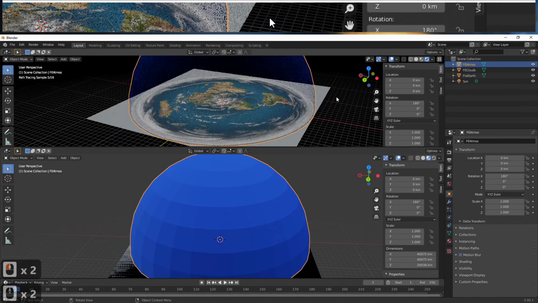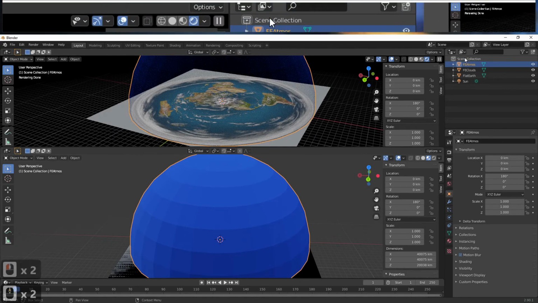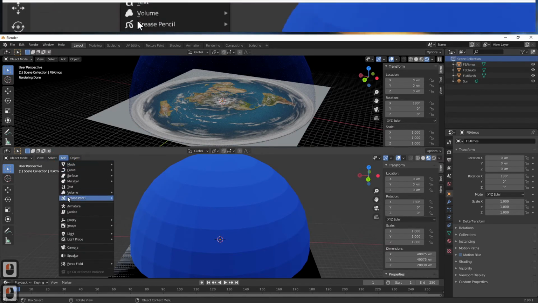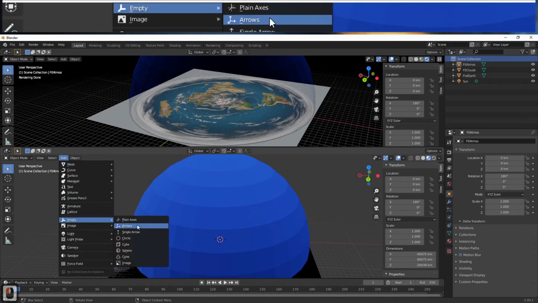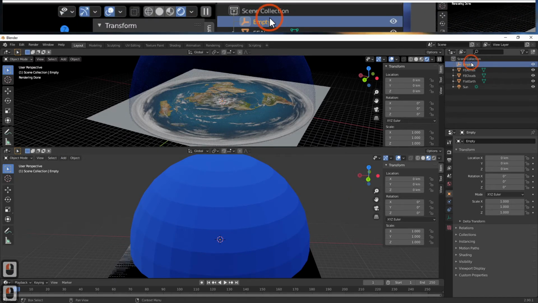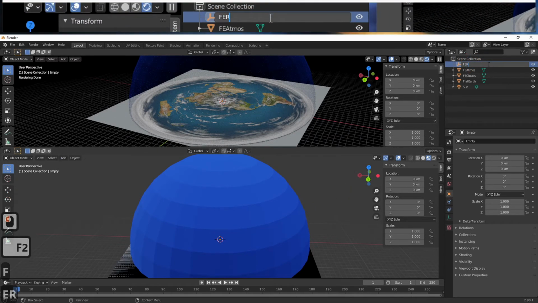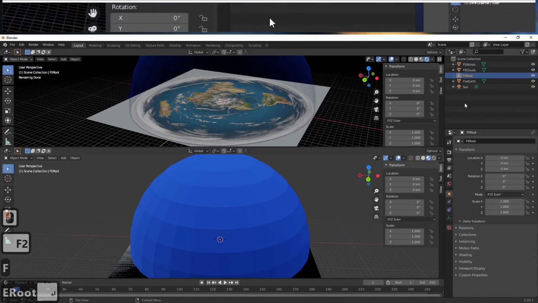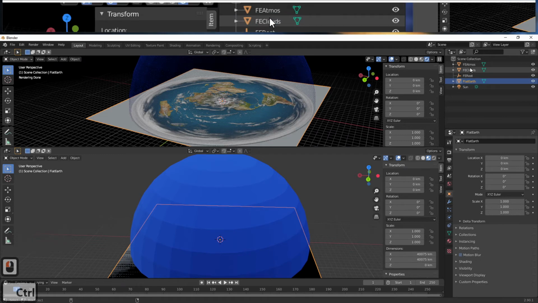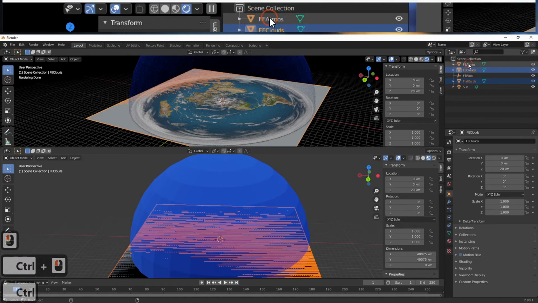One final thing is to group it for ease of use. It would make more sense when you start animating objects. Back in the viewport, I will add an empty arrow object and confirm it is at the same position as our Earth, cloud and atmosphere. All four objects are at 0, 0, 0. I will rename it to FE root.